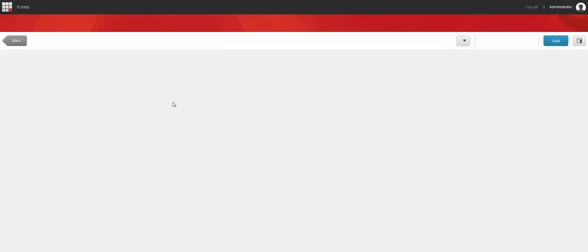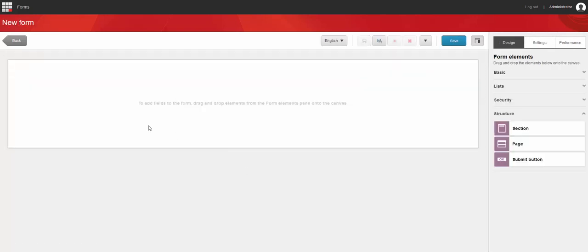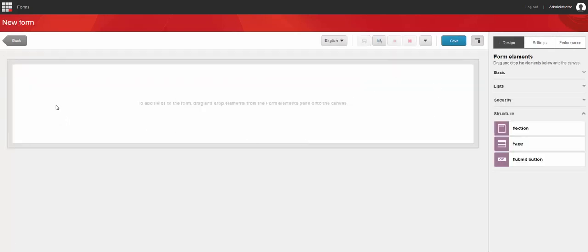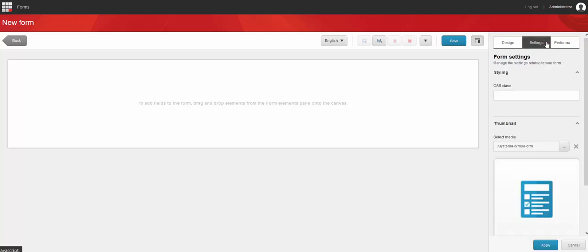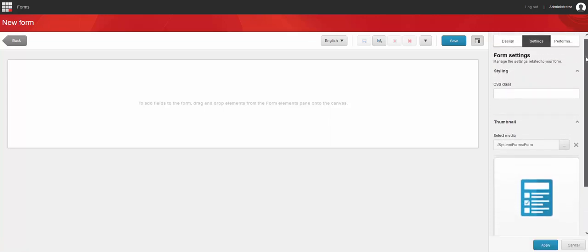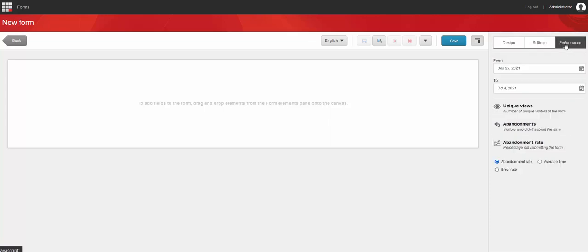And this takes you to the design canvas for your form. This is the actual drag and drop canvas area. And on the right-hand side here, you have three tabs. You have your Design tab, which lists all the form elements, Settings tab, which allows you to configure your settings, Performance tab, which shows you the metrics of the form when it's published.